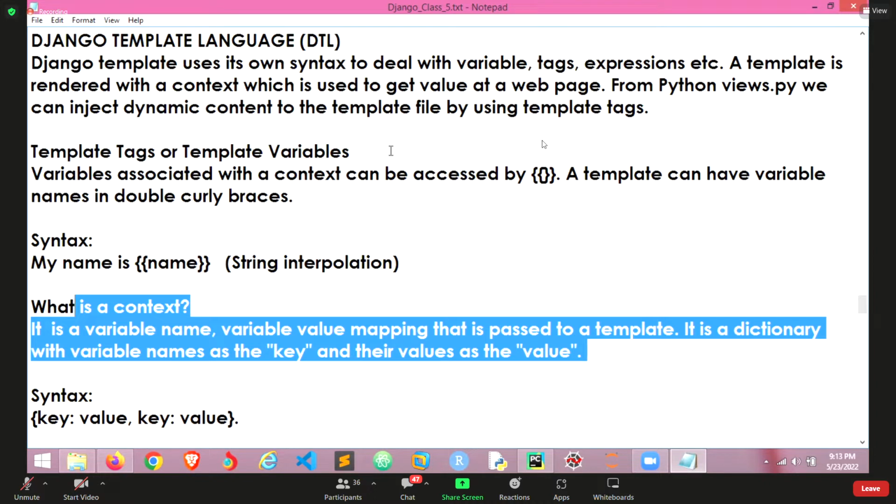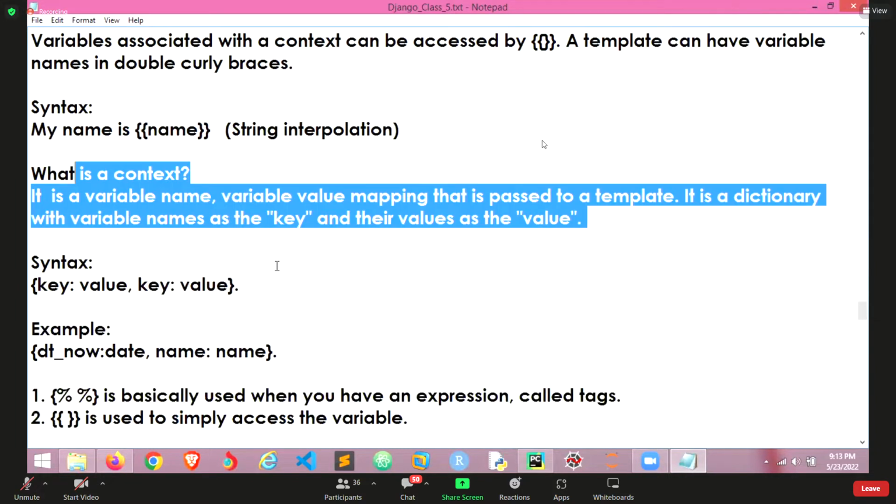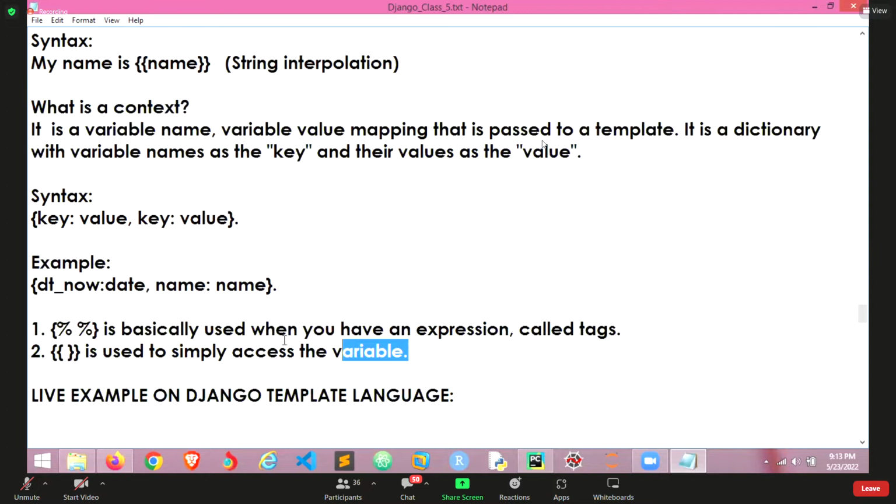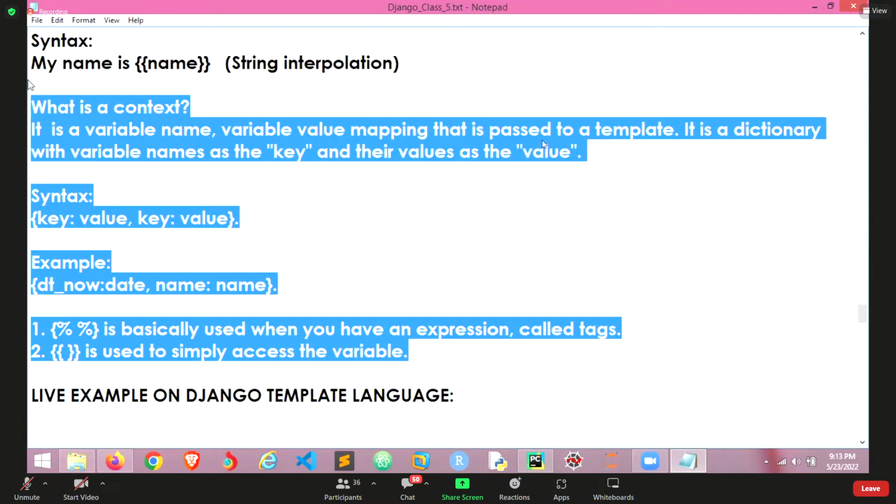Clear, everybody? Right. That is also clear. Project only pending. Check it, everybody. So what is the context representing? You can check it. Then we'll see one perfect project on that area.